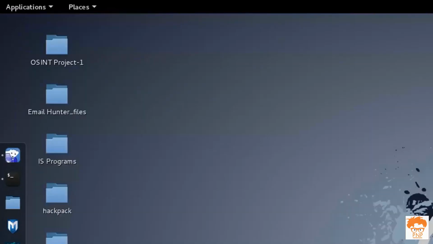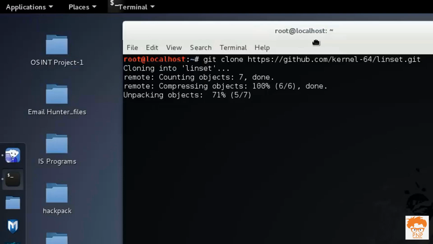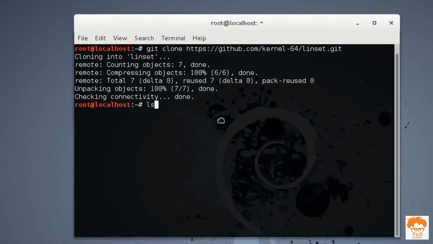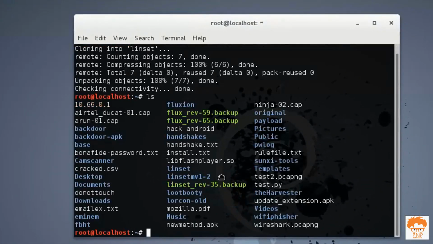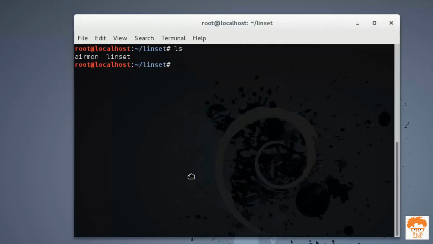Now this version is for Kali Linux 2.0. It will take some time. Do the ls here. Now the linset directory has been created in the root directory, and you can see, get into this directory. Do the ls here. Now the 2 files are present in the linset directory.